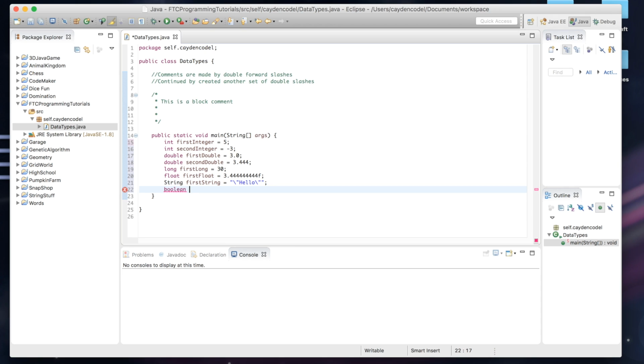So Boolean, first Boolean, is equal to true. And then this is true just on its own. True is a reserved keyword. So true and then false is the other. So I can say false. And those are the only two values that a Boolean can have.